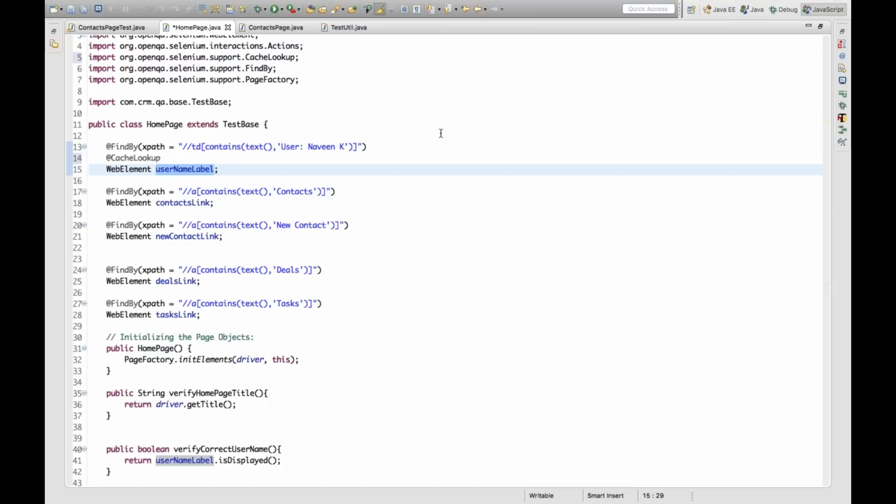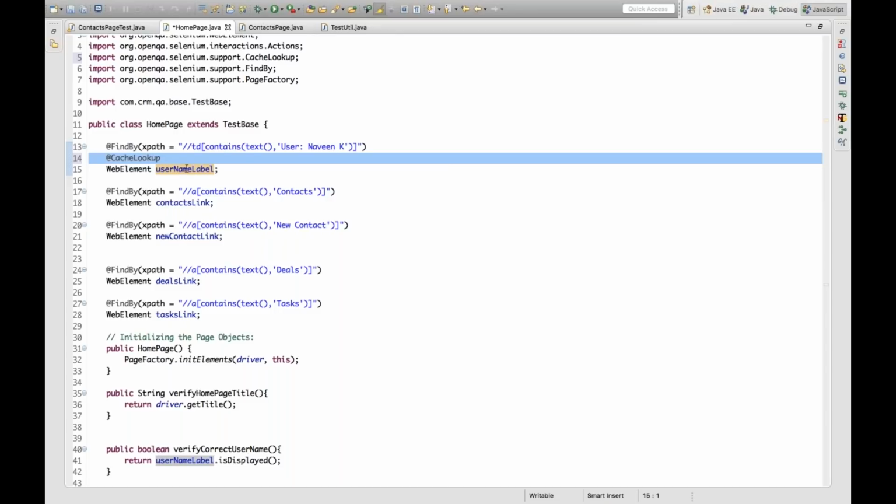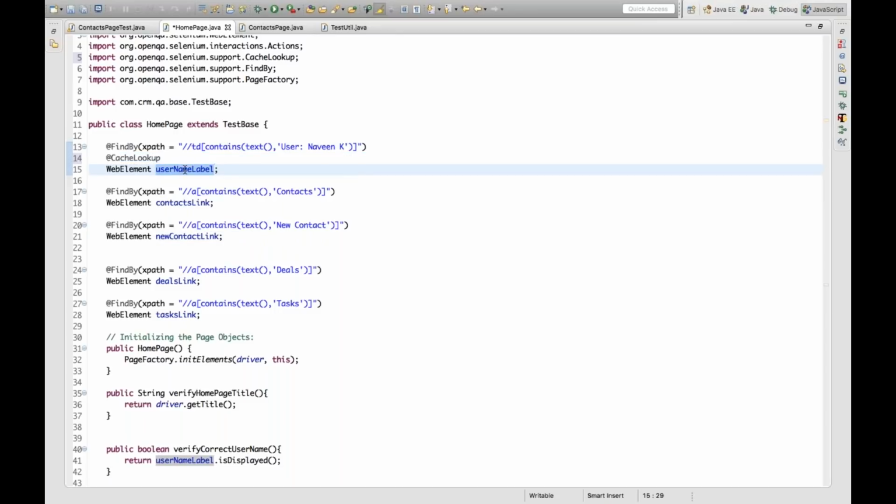So every time whenever you are interacting with this element, instead of from the page, it will get that particular element from the cache. So the speed of your framework, the speed of your script will be improved. The performance of this script will be improved. What exactly will it do? Because if you don't write @CacheLookup, every time you are calling this element, let's say 10 times, every time it will try to interact with the TD which contains user Naveen K, like that.